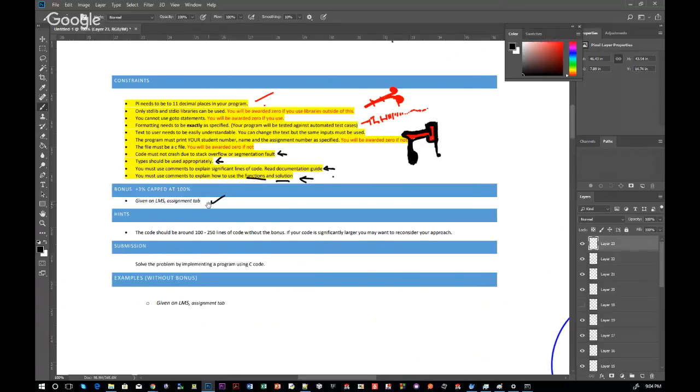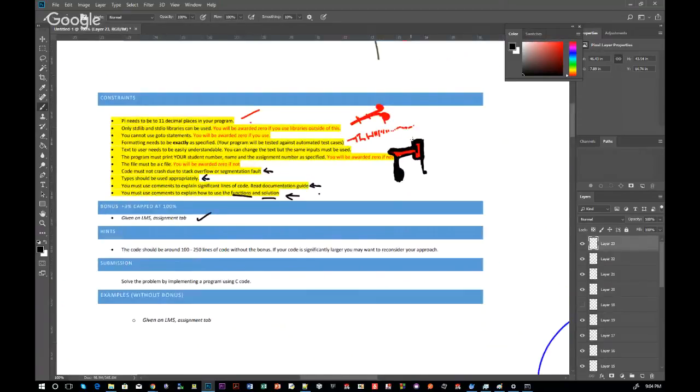There is a bonus worth 3%. It's a very small bonus. It's not too difficult. Yeah, that would cause an error. We'll come back to that.